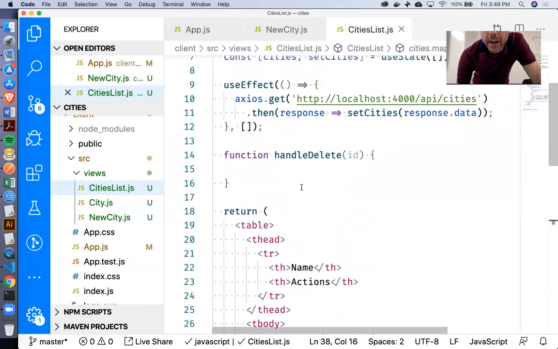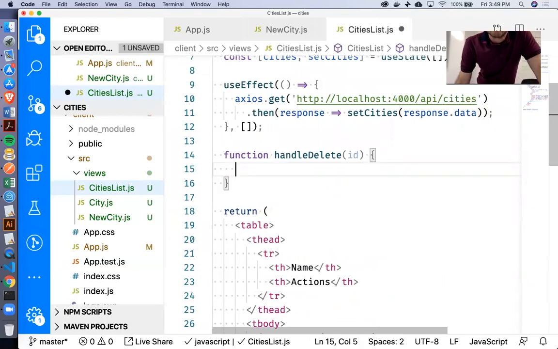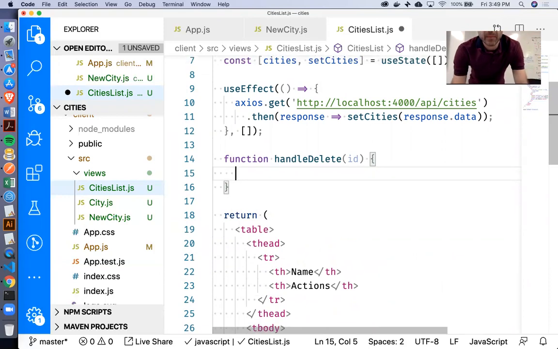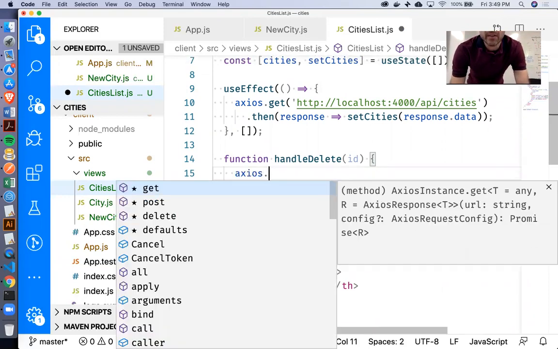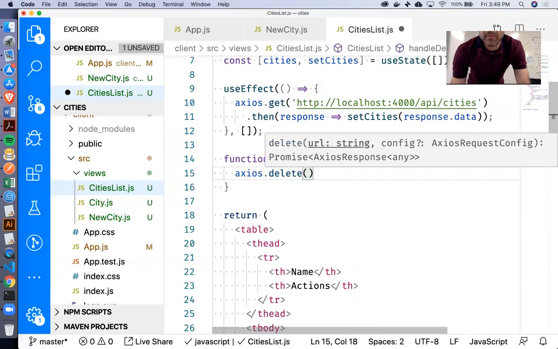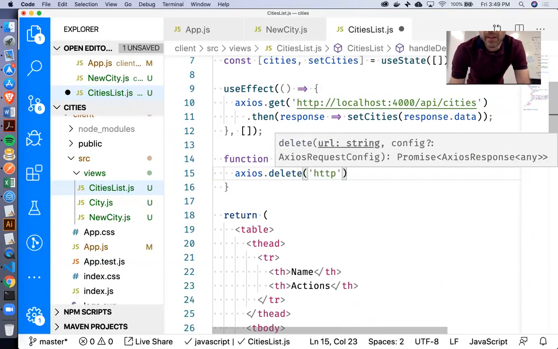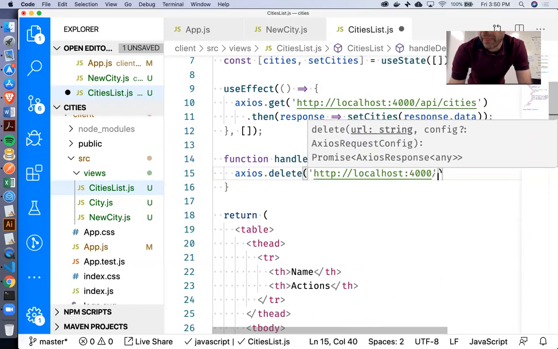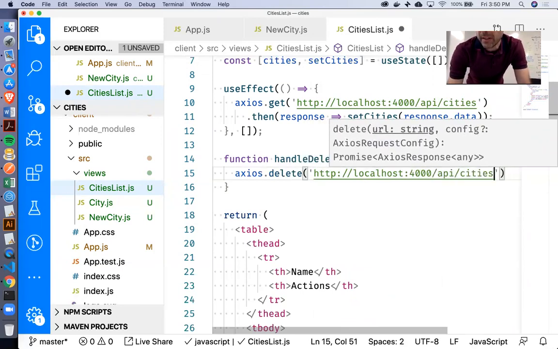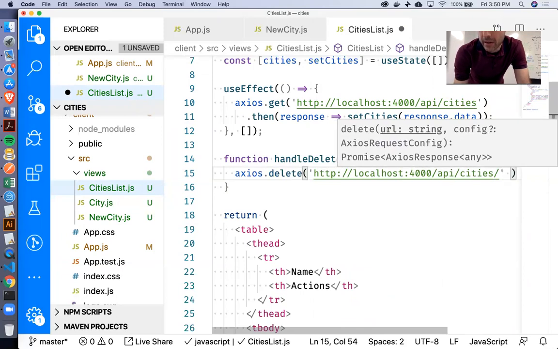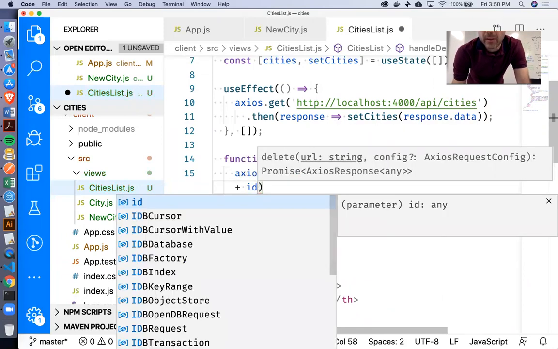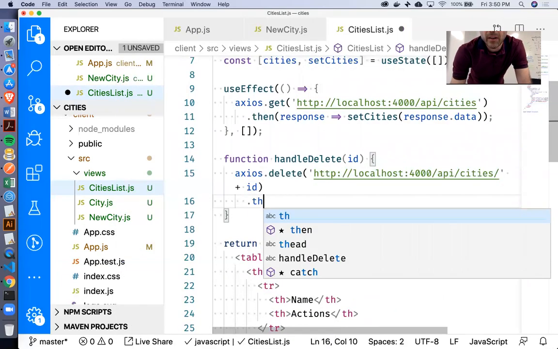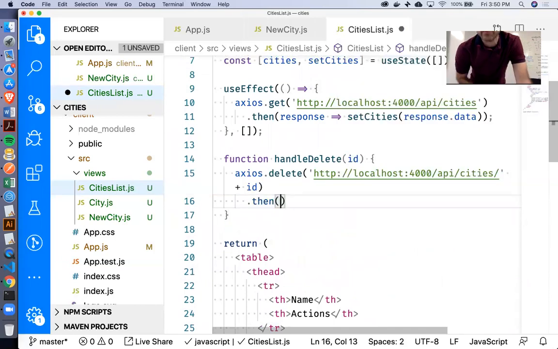Okay, so now that I have access to the ID, what can I do? Yes, axios.delete. I'm going to make that to http://localhost:4000/api/cities, and then I need to concatenate on this ID that I have, right? Okay. .then. What do I want to do in my success callback?